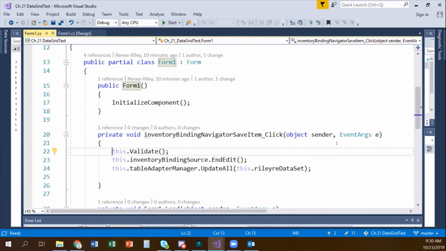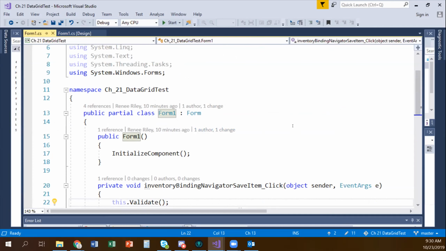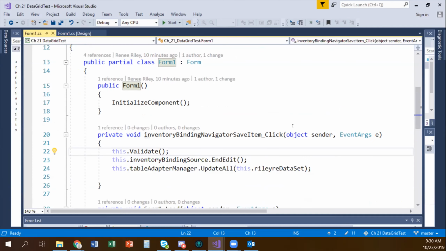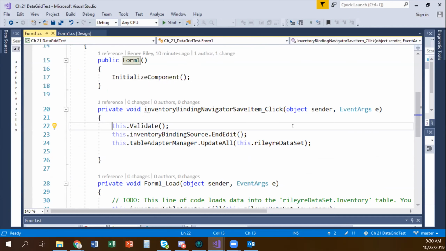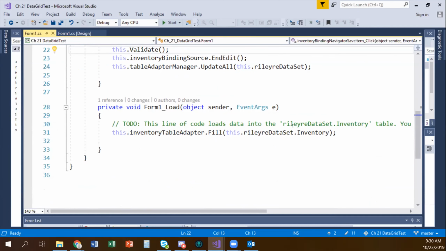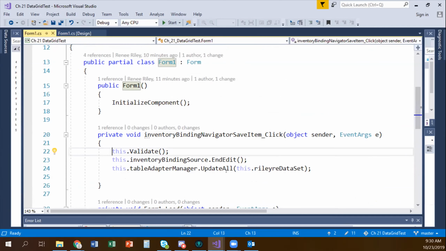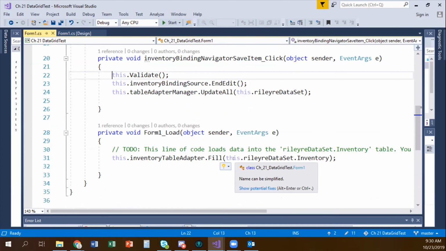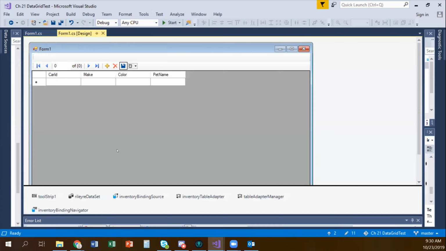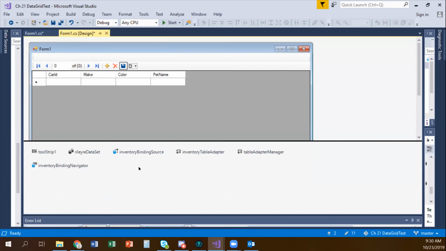So if we look at this code, let's find the beginning here. Here's the beginning of our form code. There's a save item click and inventory table adapter.fill. So there's not very much code, is there? All the rest of it is happening behind the scenes. Where is that? Well, it's happening in our navigator. So let's click on Inventory Binding Navigator.